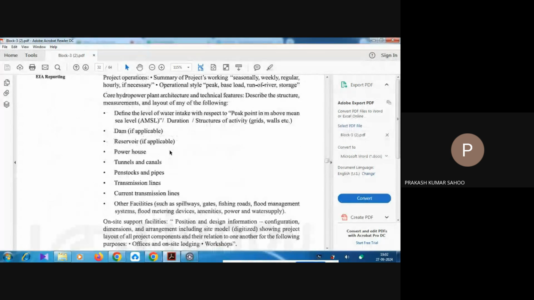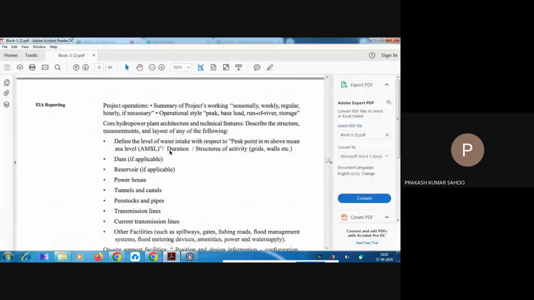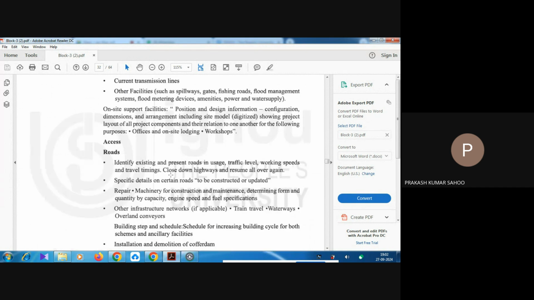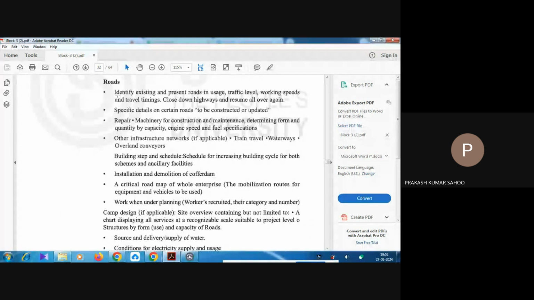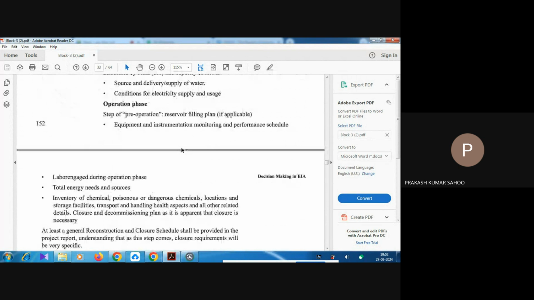Then we have, this is the hydropower or core hydropower plant architecture and technical features. Just go through. This is just a case study for a road project. What are the different types of projects that can be framed and how the TOR is framed.